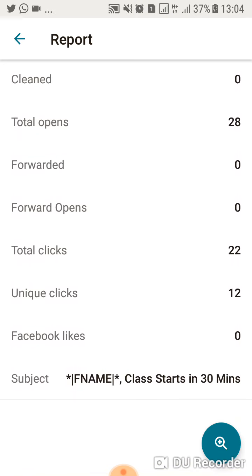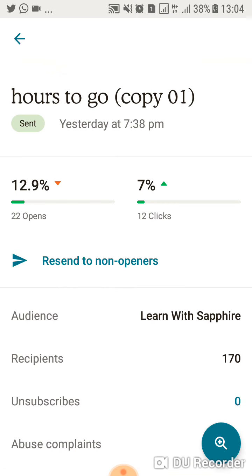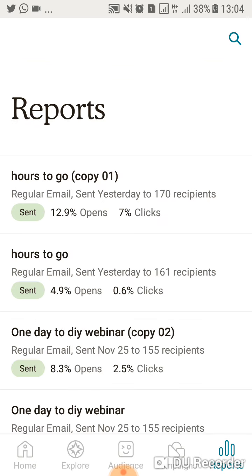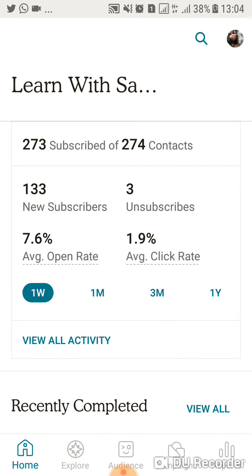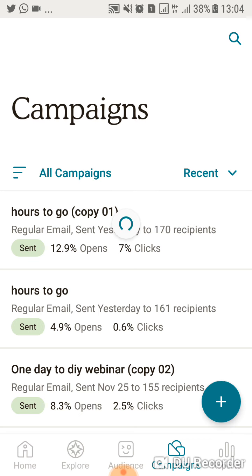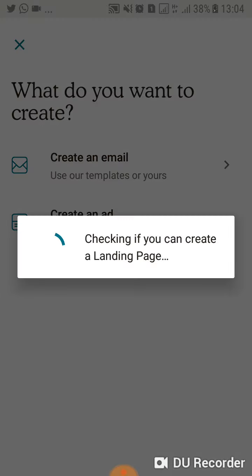And then you can click here. So you see all of that. You can resend to non-openers if you want, and then you go back. So let's come to home. Let's go to campaigns, and you see that this plus comes out.